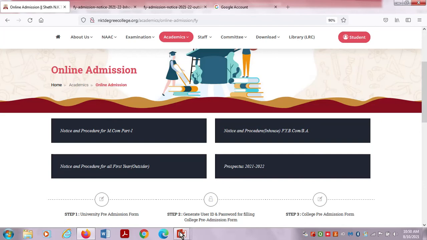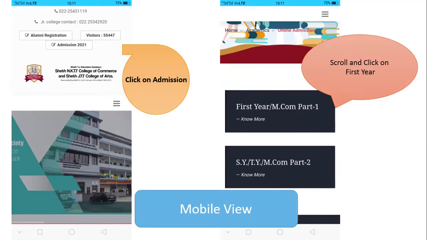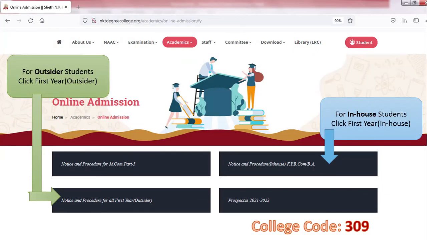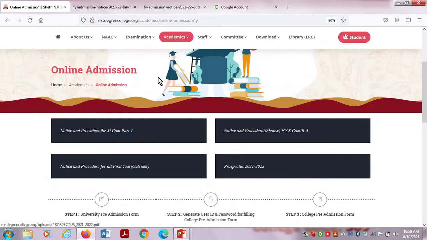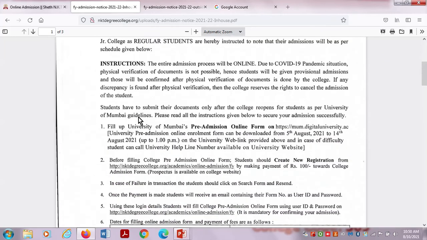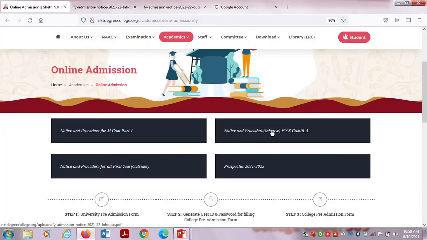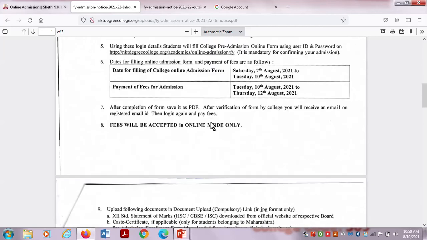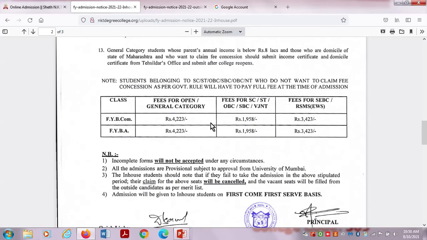So here are the options. The first option is the notice and procedure for MCom, which is not concerned over here. We are interested in FY BCom, BA, in-house students instructions and outsider instructions. Once you have gone through these steps, here the in-house students instructions are given. So we have to click on this icon so that we will get an instruction PDF. Read it carefully and follow the steps.